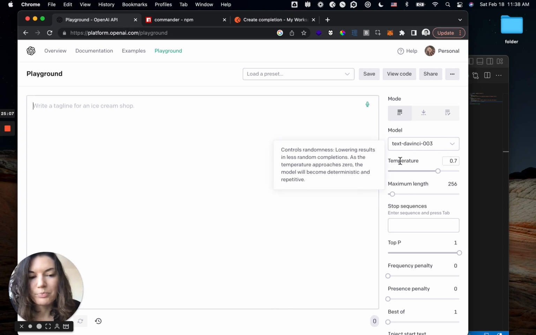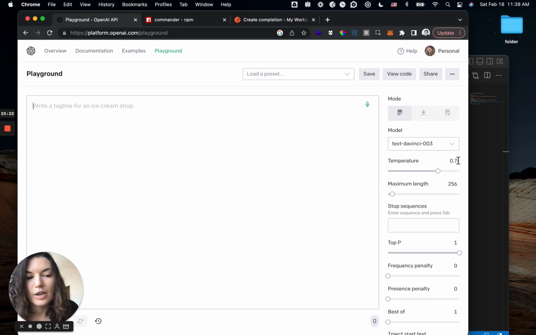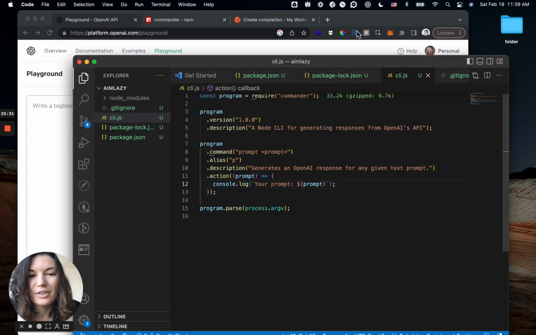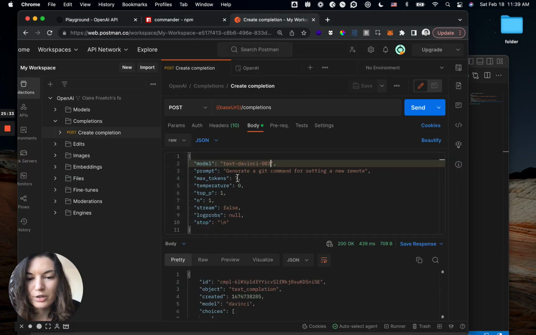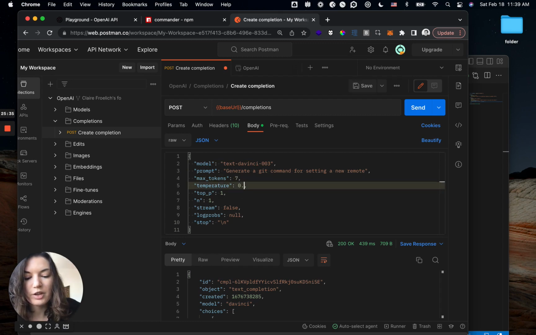The temperature. This is kind of introducing how much randomness is involved in the response. So if your temperature is at 0, it means you're going to more likely get the same response back each time you ask the same question to OpenAI. It defaults here to 0.7. I like 0.7 because I like getting different answers each time I ask AI. So we can go ahead and set that here in the temperature, 0.7.